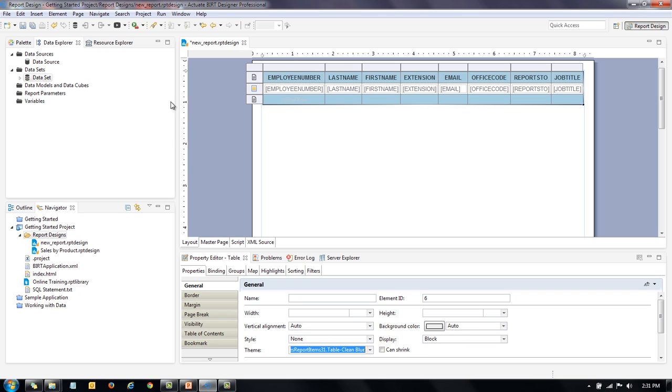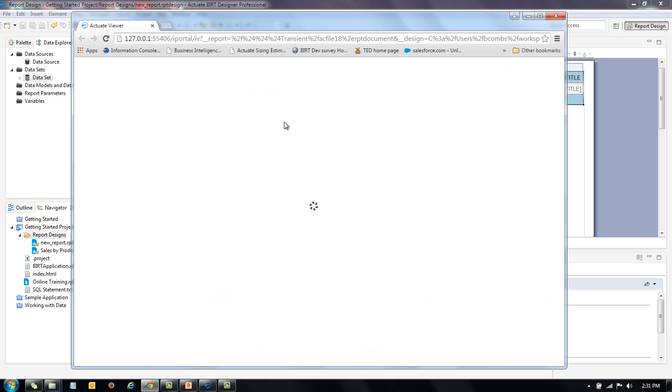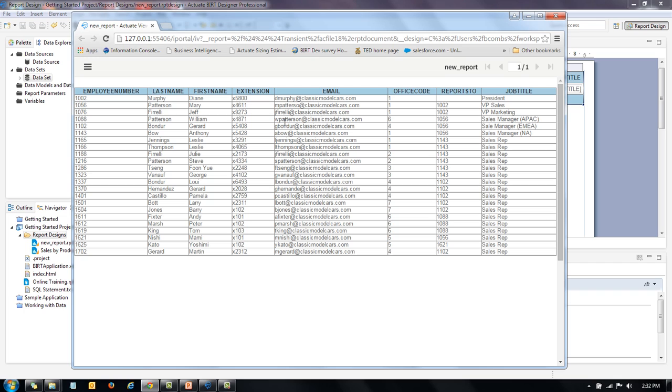So now my report's all done. In a matter of a couple minutes, I've connected to a data source, created a report, and formatted it the way I want. So now I'm ready to just save it and run it. And when we run it, you don't just get it in a little preview pane. We actually bring it up in a browser. So we can work with that the same way the end user would work with it.